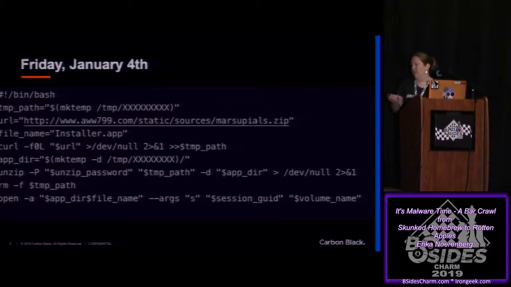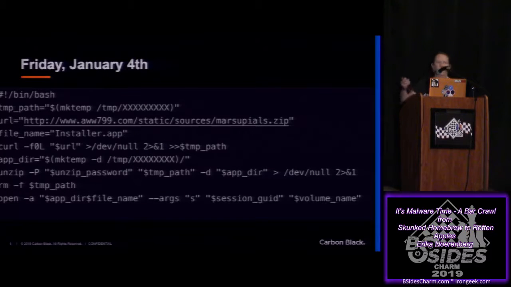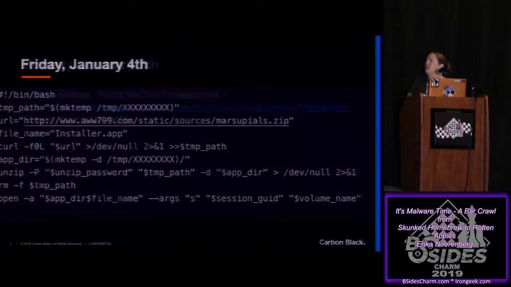So this was the script that I found. This was the one that, from what I had seen, it was this odd 799.com marsupials.zip. Looking into it further, I found kittens.zip and elephants.zip, and there are all these zips. And it was just a very simple bash script, basically, that pulled down this zip file, unzipped it, and installed it with open. Nothing too sophisticated.